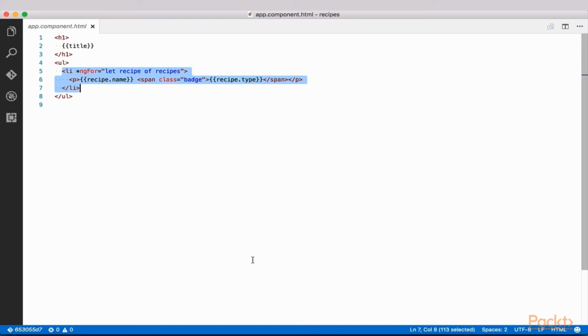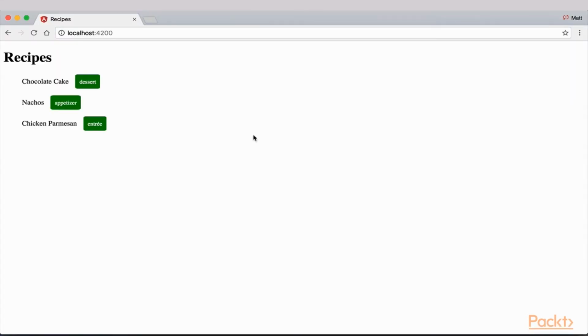The asterisk here is simply syntactic sugar, which Angular replaces with a template. All you need to remember, though, is that anytime you see an asterisk preceding a directive, you are dealing with a structural directive which can alter the DOM. Let recipe of recipes simply says to refer to each object in the recipes array as recipe. We can keep our references to recipe.name and recipe.type the same and simply save this file to see our changes. Now we have a nice list of recipes.